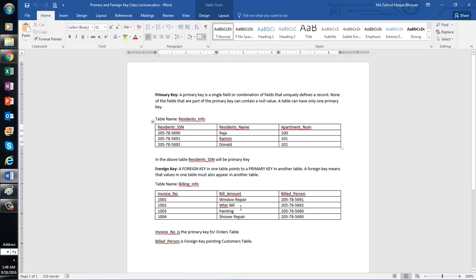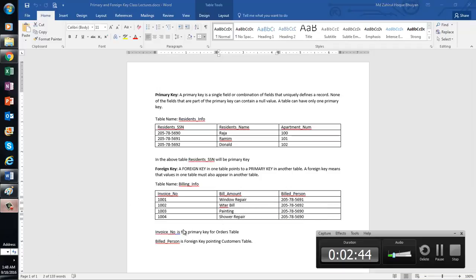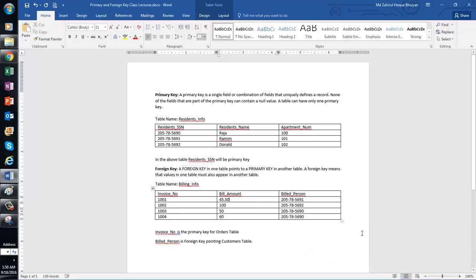Now in this table, if you see billing info, we have some invoice long, and then actually I'll have to correct data in this table. So let me quickly correct the data here. Now if you take a look here in this billing info table, we have 4 bills, and each of the bill has an invoice long, and then bill amount, and then billed person.